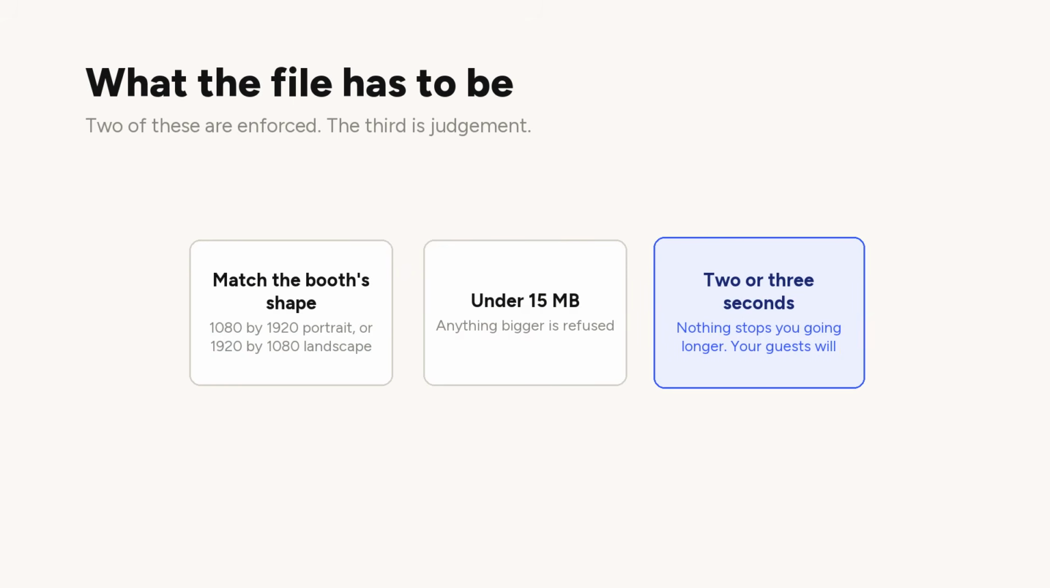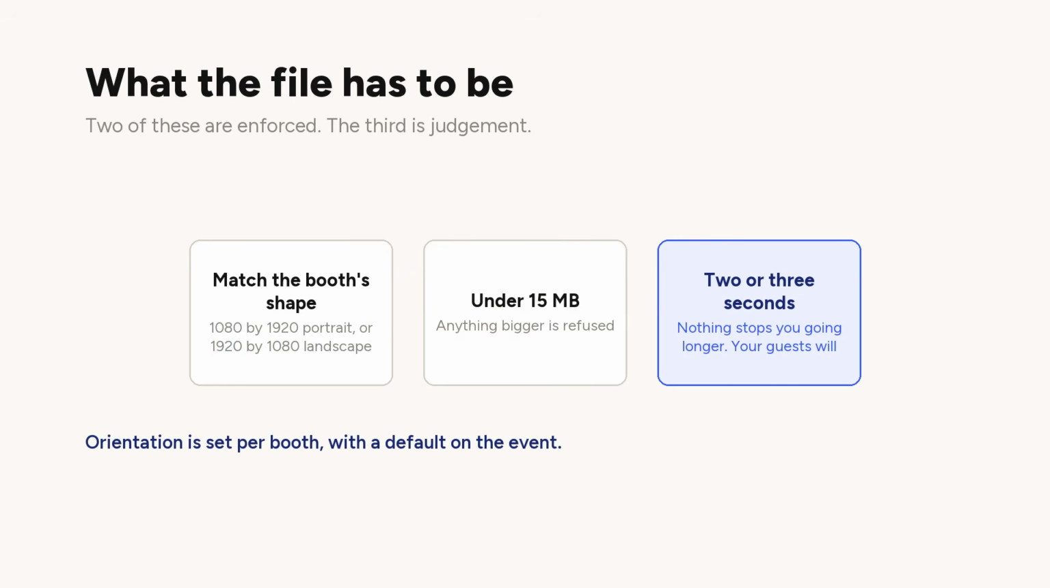Here's the file you need, and there are 3 things to get right. First, it has to match the shape your booth records in. Logibooth does both, portrait, which is 1080 by 1920, and landscape, which is 1920 by 1080. That's a setting on the booth with a default on the event, so check which one that booth is on and build to match it. Second, under 15 megabytes. And third, keep it short. Nothing in the app limits how long an intro runs, only how big the file is, but every second of intro is a second your guest spends waiting to see themselves.